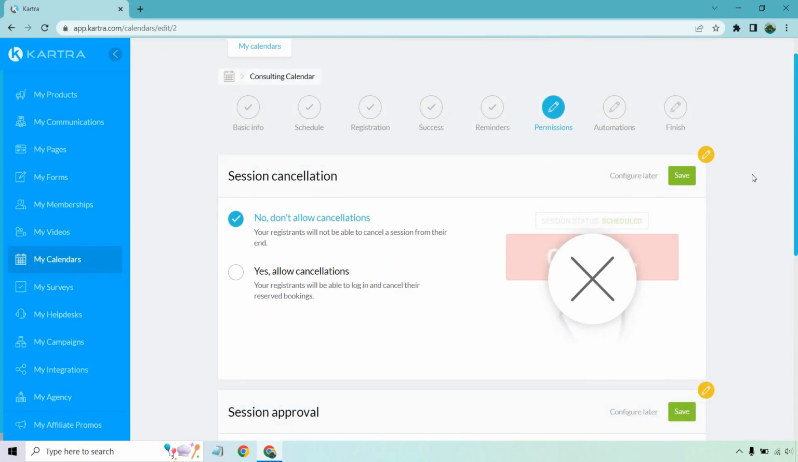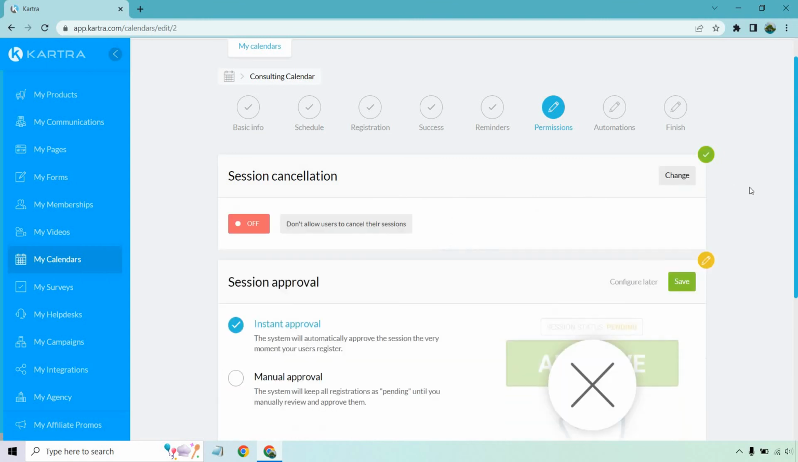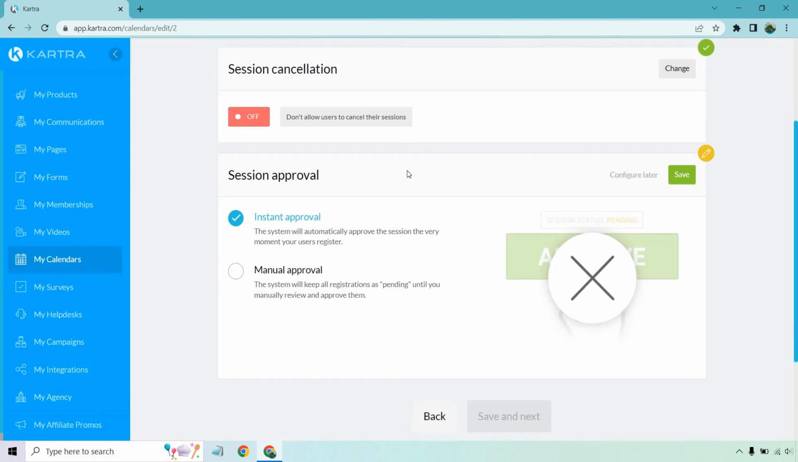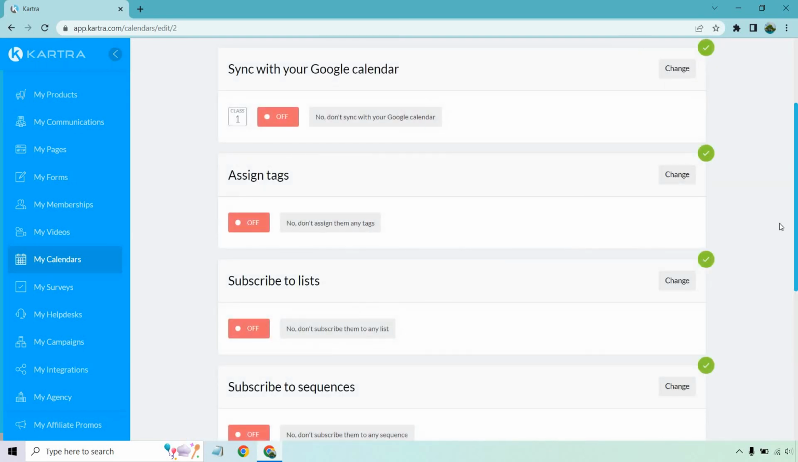All right, so cancellations. Maybe you just don't want to allow cancellations because once they've done it, they're committed to it, or you can, yes, allow them. That's really going to be up to you. For the sake of this example, I'm going to put no. Session approval, you can do instant approval or manual approval. That's really going to be up to you. Instant seems fine. Let's click on save, save and next.